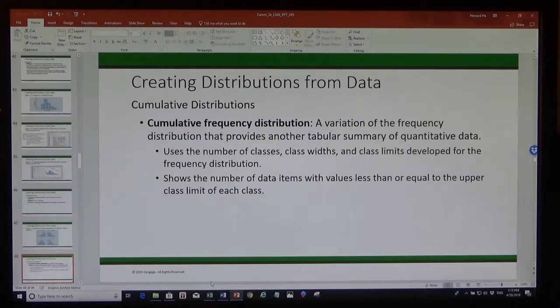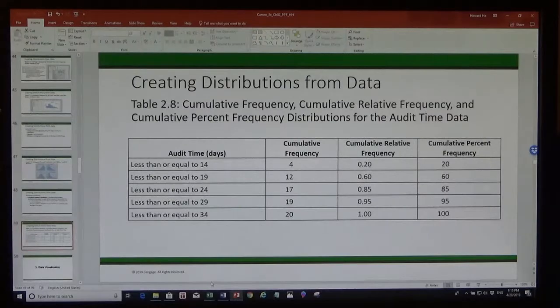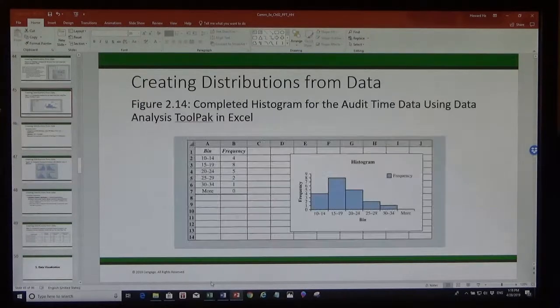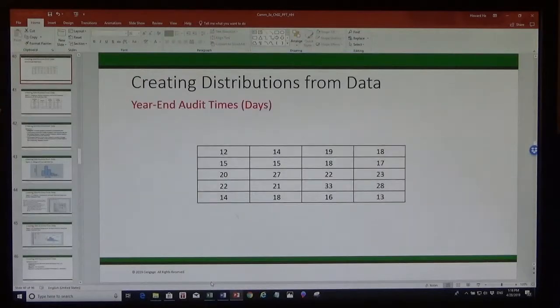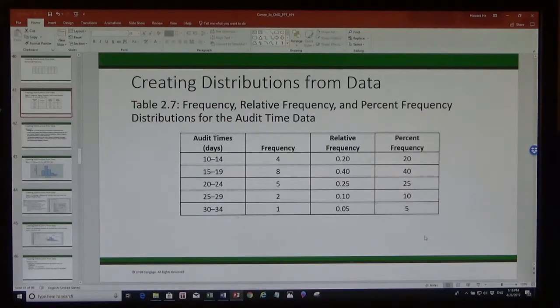Okay. And the last piece is cumulative percentage. Now cumulative percentage is easy. If you look at the frequency table, sometimes we want to know how many accounts have a time less than or equal to 14 days. That's 4. But how many are less than or equal to 19 days? You include 4 plus 8, 12, right? How many are less than or equal to 24? You include everything from the first, second and third groups, 4 plus 8 plus 5, which is 17.